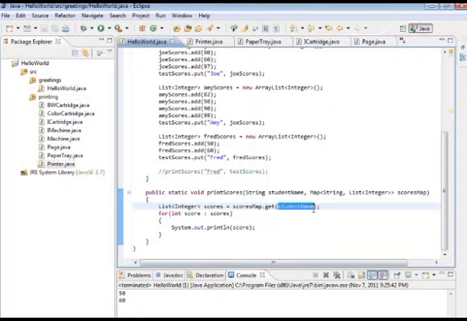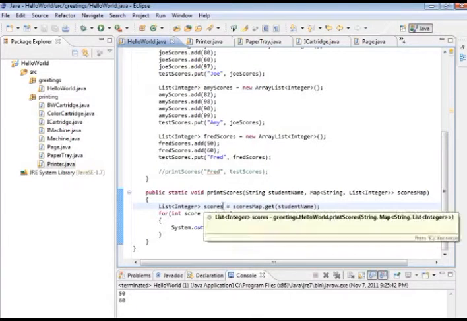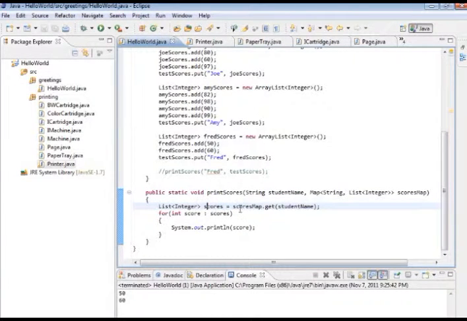And so then what it's going to do is get the correct list of integers based on the student name out of our map. It's going to store it in this variable called scores, and this is a list of integer. Remember that our map contains lists of integers, and the keys are the student name. So that's just going to use that to pull out the correct list from our map.